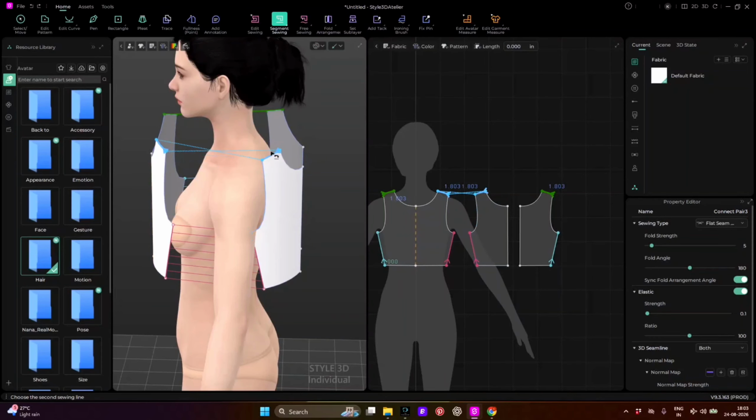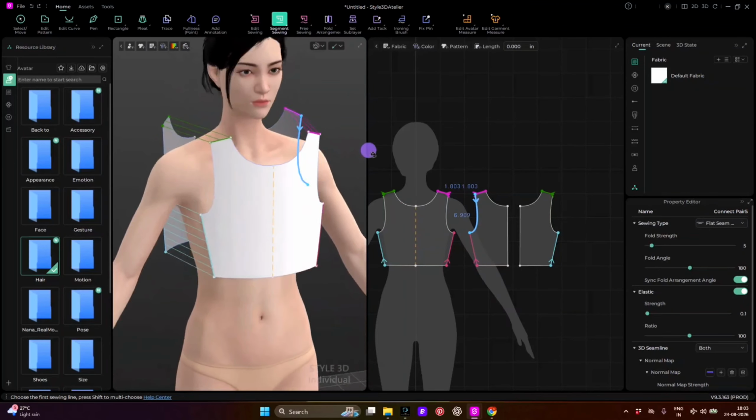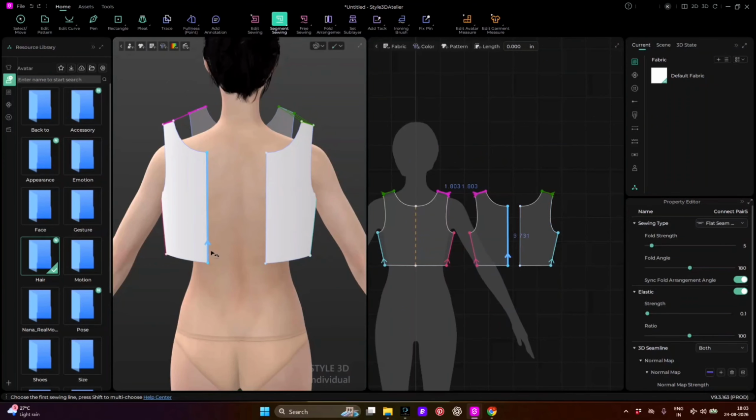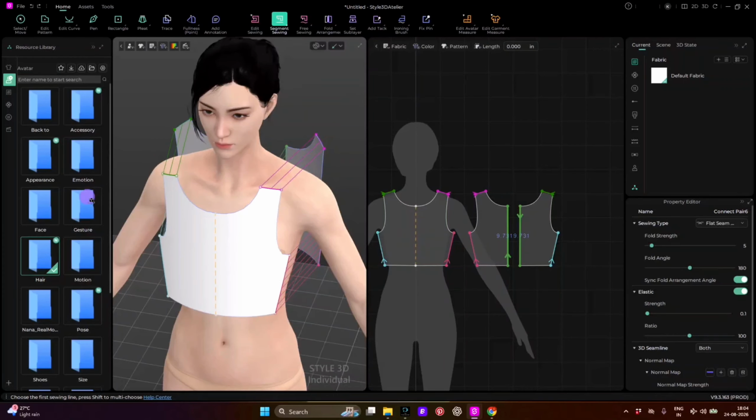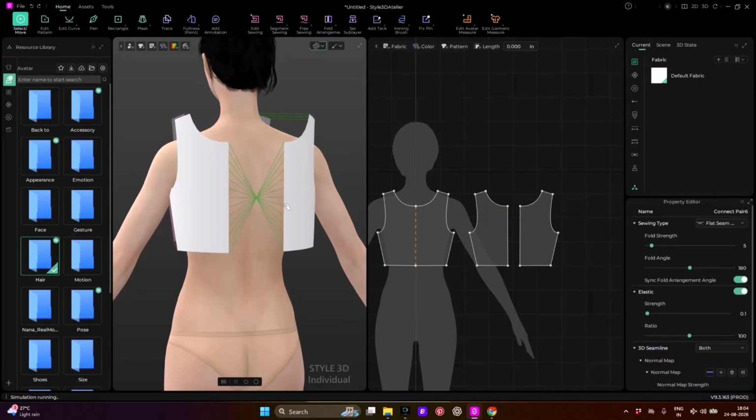Stitch your shoulders. Now, how are you stitching this? You will see this V kind of thing that is coming. If you are doing it wrong, if you are not matching the notches, I'll show you what happens. Okay, now this stitch is wrong while everything is right.